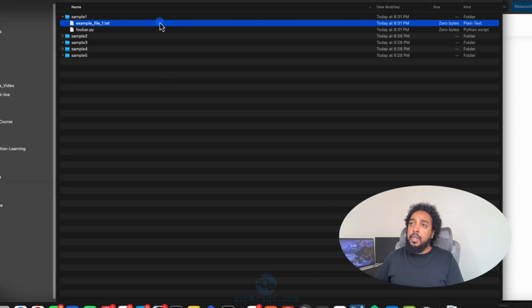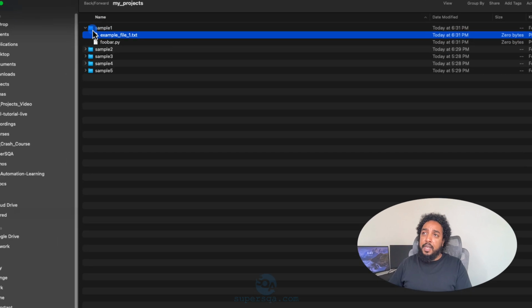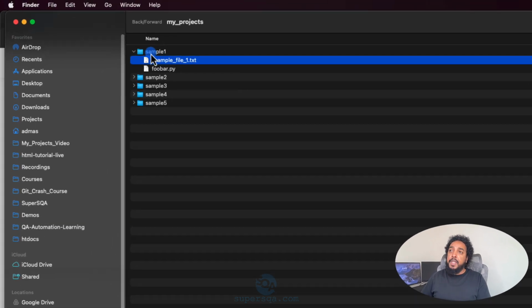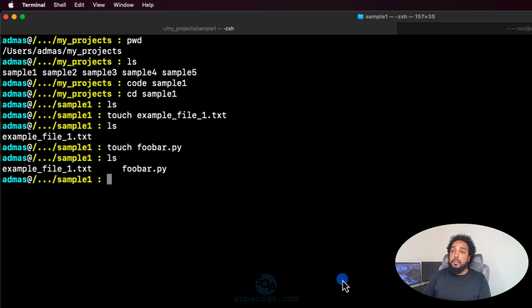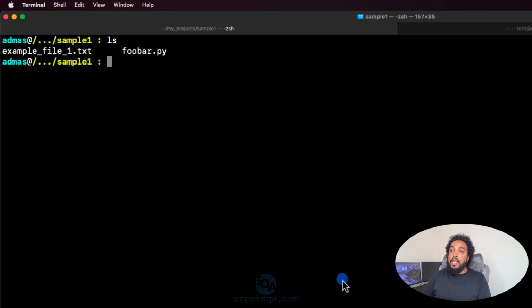So let's look at our file structure. We have the sample directory, we just work on that. We have sample one, and there are two files. I'm going to go to the terminal. At the terminal, I'm going to clear. I do ls, and we have these two files. Let's say we have foobar.py. I want to make a copy of it.